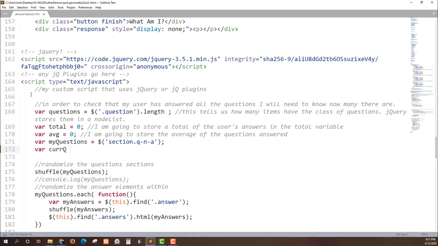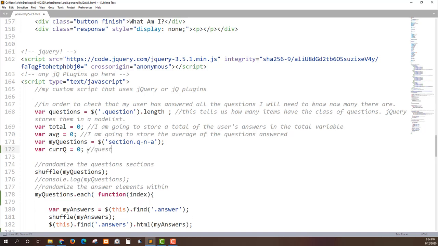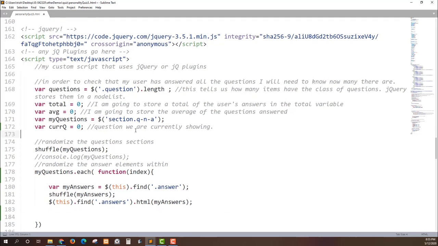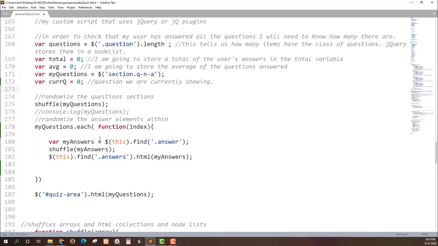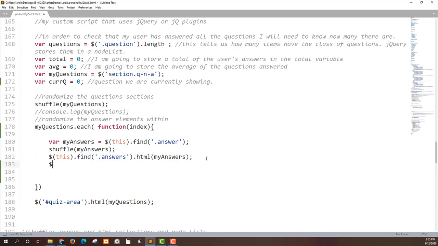I need to add a new variable. CurQ will store what question we are currently showing. I need to go down to the questions, my questions each, and I'm going to add in a couple of things here. First, I want to set an ID on each section in the order in which they are now. I can just do that with .attr. I'm going to set its ID value to index + 1.